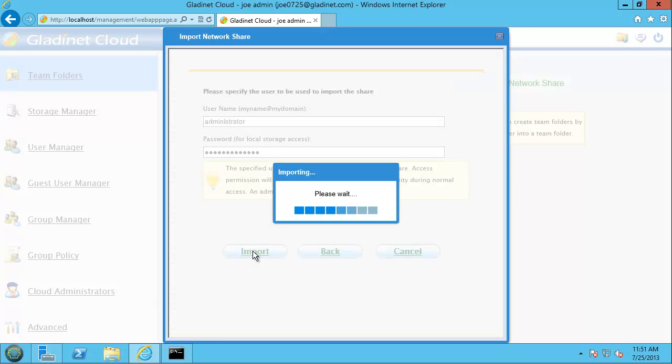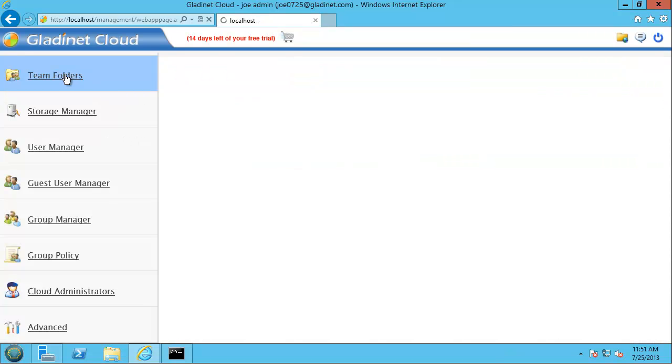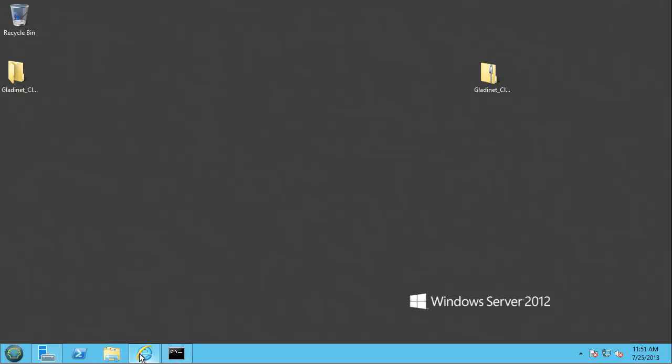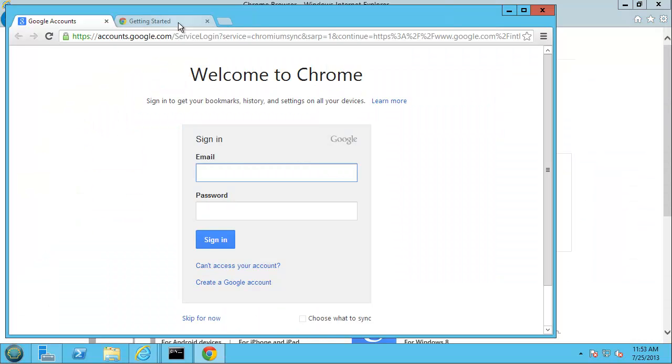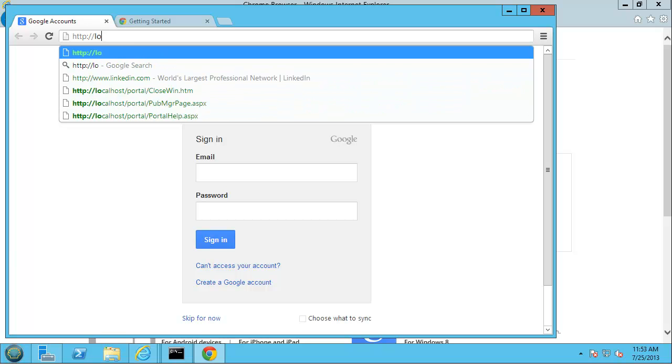The admin credentials are used here to import the file server share, but when the user is accessing the file server share, it's done using his own pass-through authentication. Now the IE browser is the admin user, so we are going to switch over to a different browser so we can log in as a normal Active Directory user.